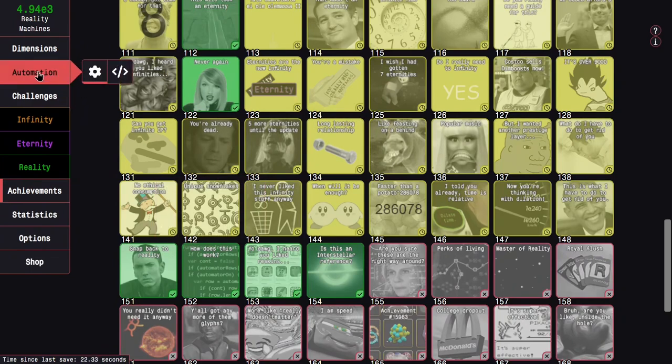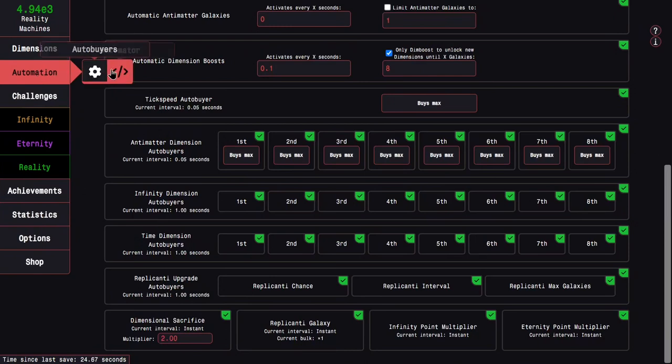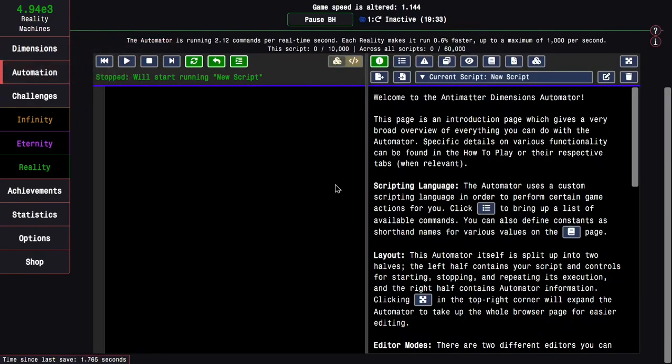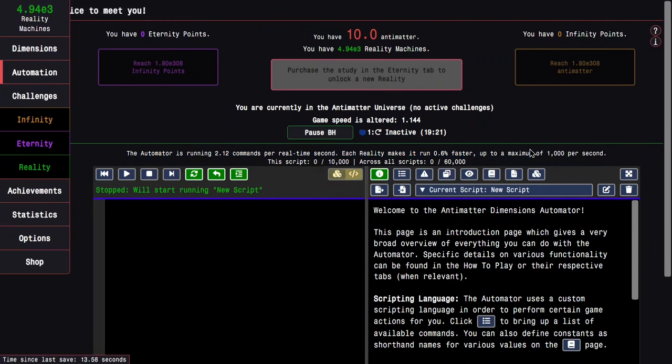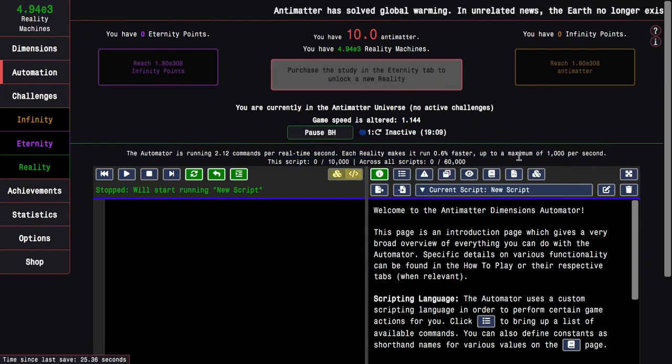Anyway, enough waiting. Let's actually look at the automator. 5, 4, 3, 2, 1, bam. Oh my god. Look at this. Okay, so it runs 2.12 commands per real-time second. Each reality will make it run 0.6% faster. I thought it was interesting. I thought it was like just 0.01 faster. Up to a maximum of 1,000 per second.